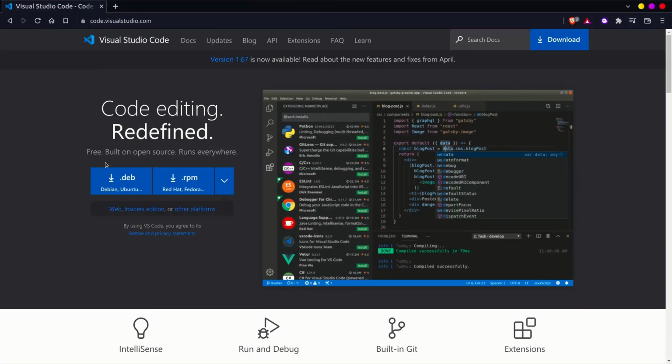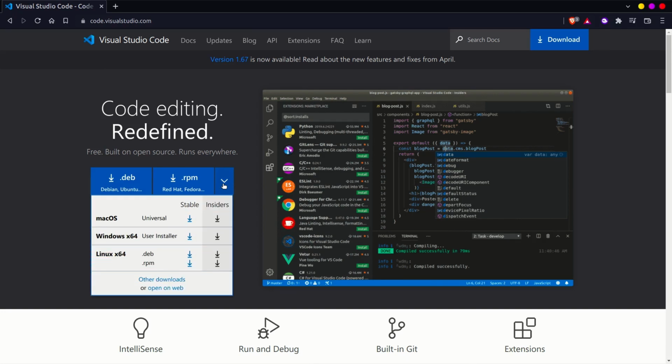The first thing we need is a code editor. I personally prefer VS Code. You can use any one of your choice. To download and install VS Code, you can visit their website. Download the setup according to your operating system and follow the installation instructions as given.